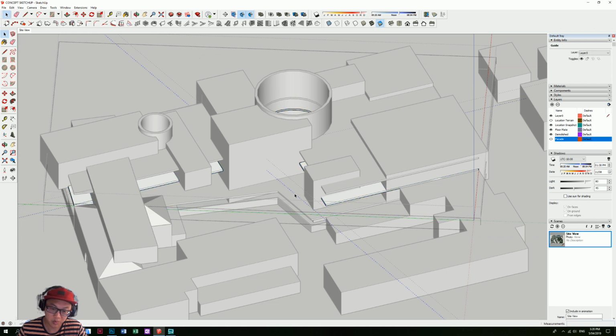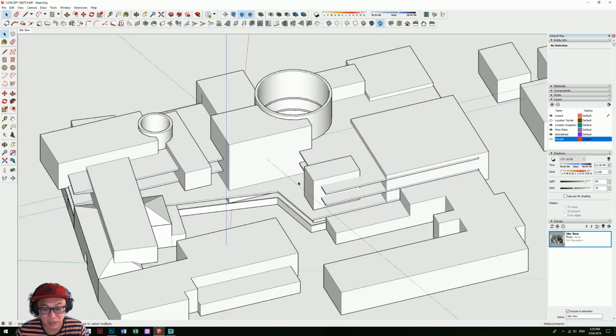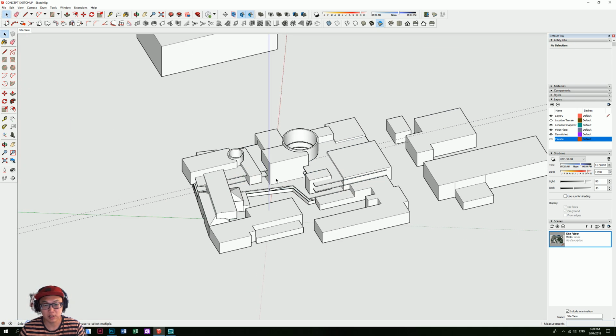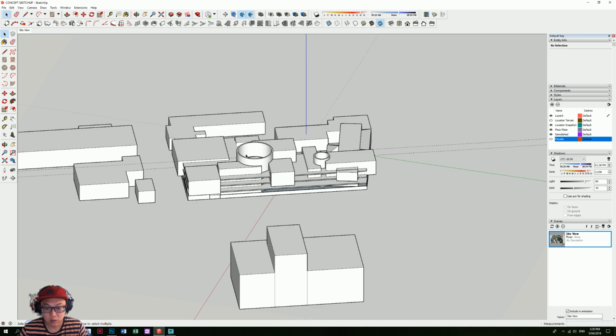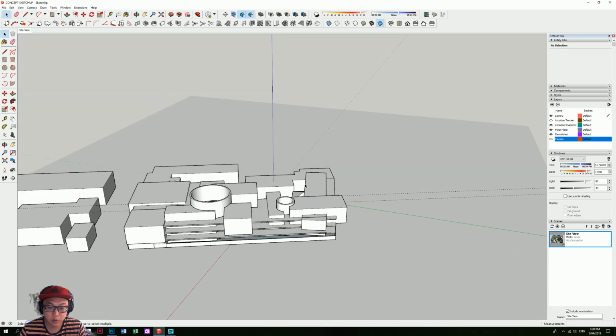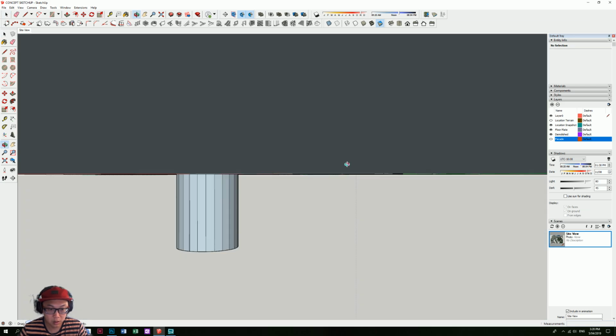Sometimes you can't delete it, it just means that it's in a group, so you just have to click on the line until you get inside the group that has that line. Make sure you save, and I'm going back to perspective view. Sometimes it looks a bit better.